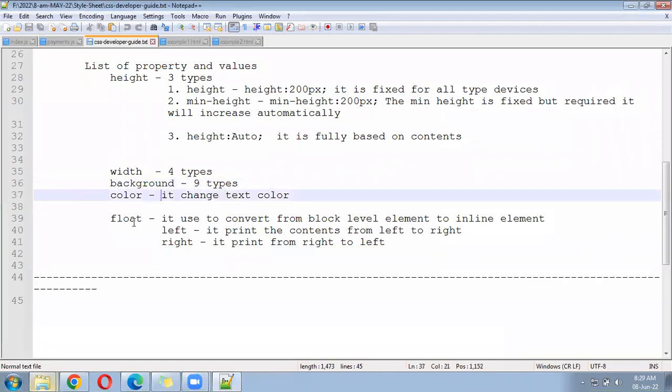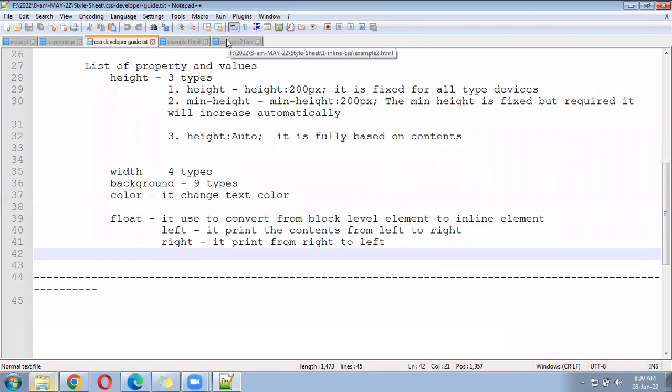We have written yesterday a property called float. The use of the float is to convert from block level element to inline. Suppose inside the page there are multiple divisions. If you want to bring them in the same line, then you can use the float property.